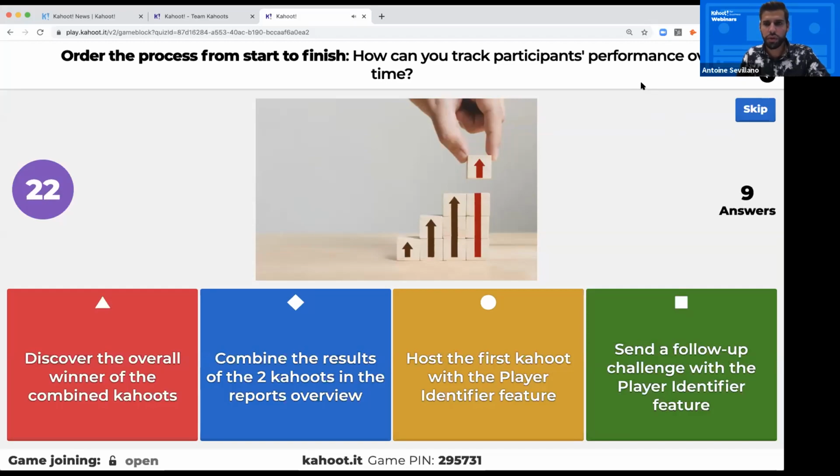Don't forget to submit the answer once you have placed the boxes in the right order, or at least the order you think is right. Submit the answer and it will come to us. 10 seconds left.